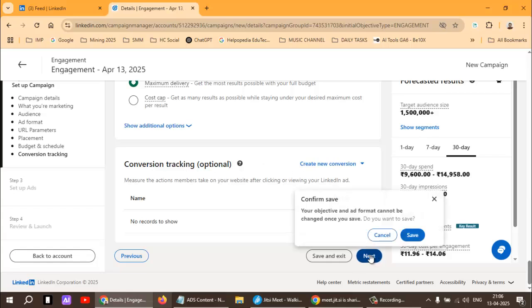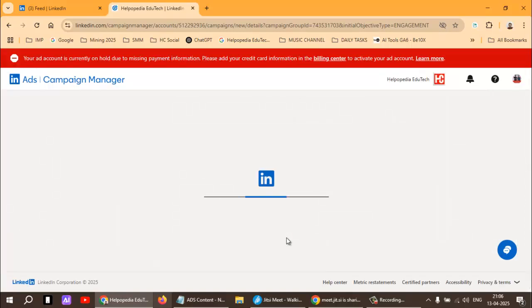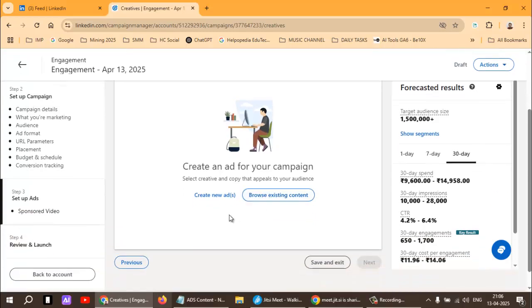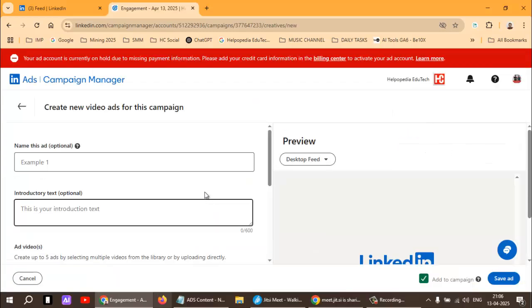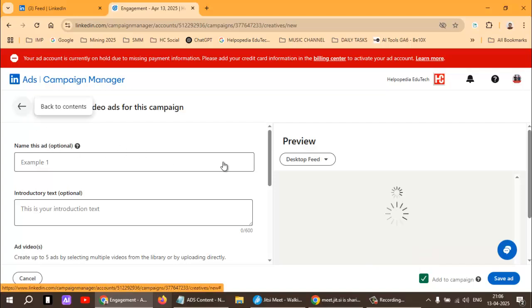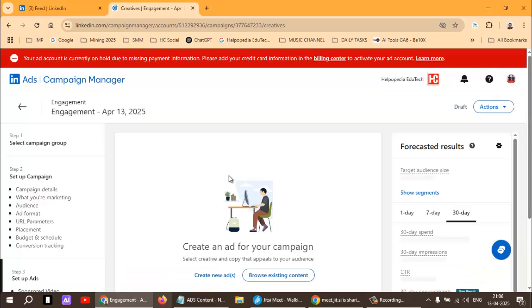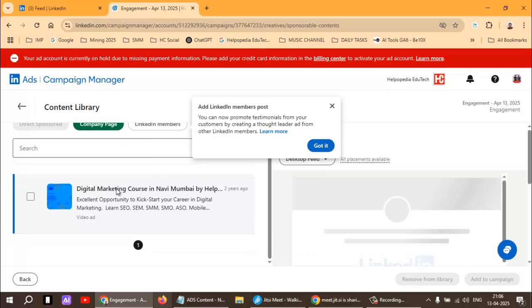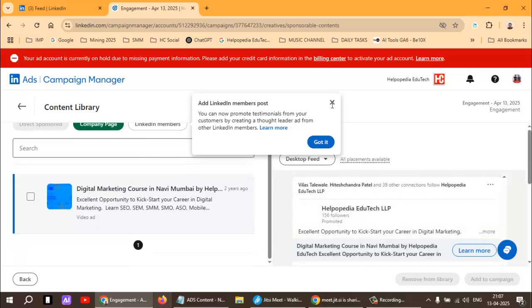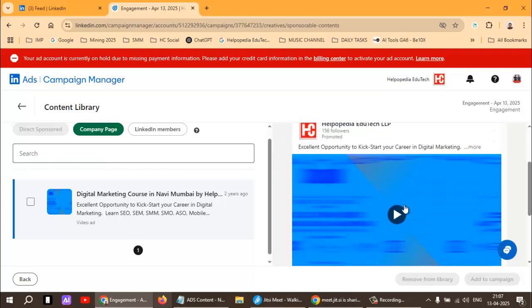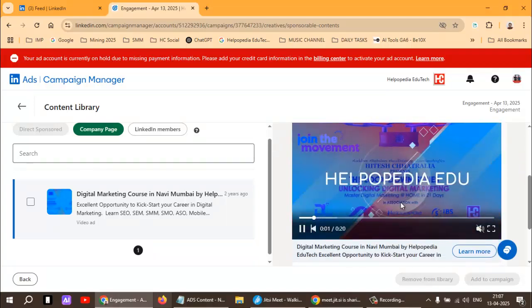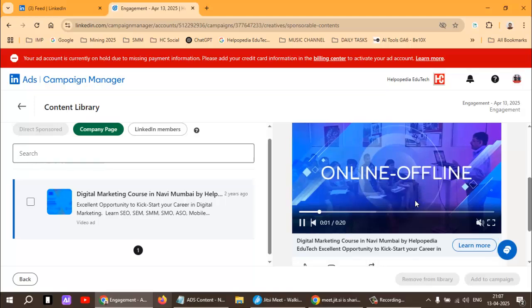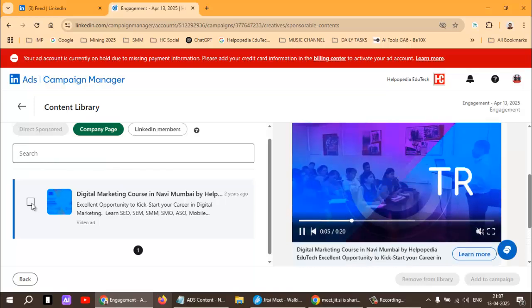I click on next, save, and then I need to create my ad. So I can create a new ad, or maybe I can just take an existing ad which I had created. So I can just browse existing content. Maybe I can use this one. You can see this ad is a video ad, so maybe I can use this. This is a previous video, previous content that I had added.